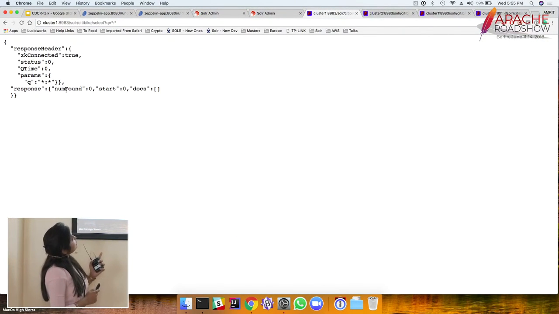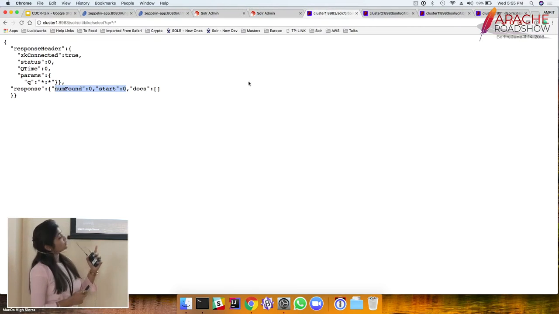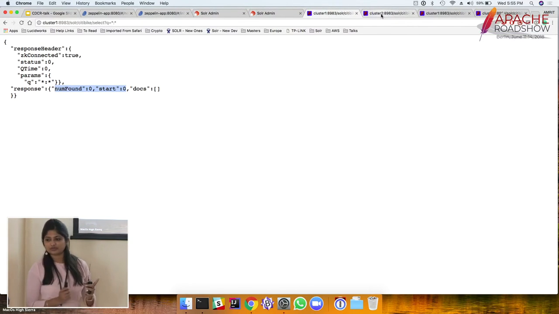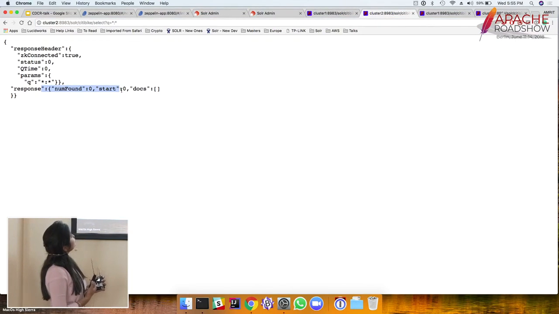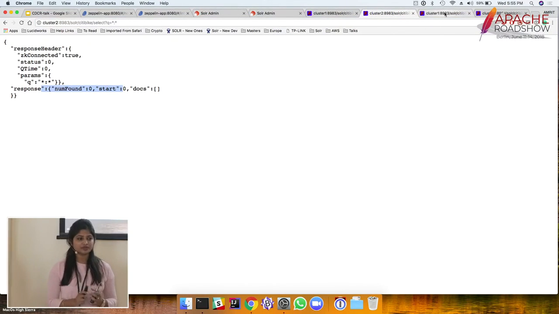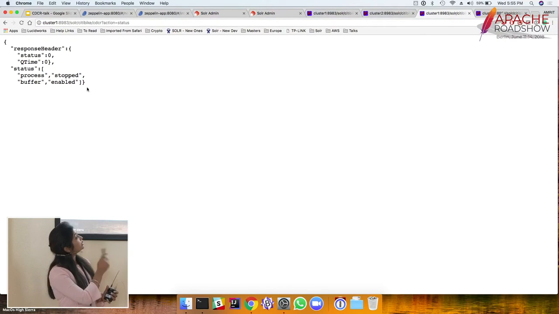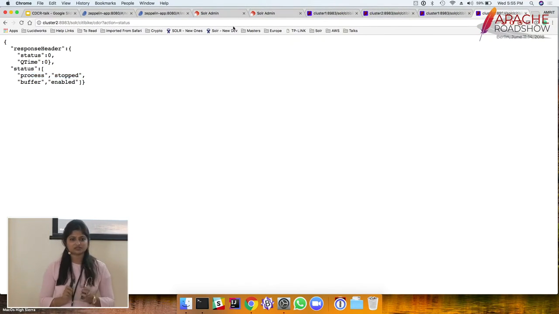We will reload Solr cluster 1, and we could see that there are no documents over here. And we'll reload Solr for cluster 2, and again, there are no documents over here. And similarly, if you reload the CDCR for both cluster 1 and cluster 2, we could see that it's stopped right now.